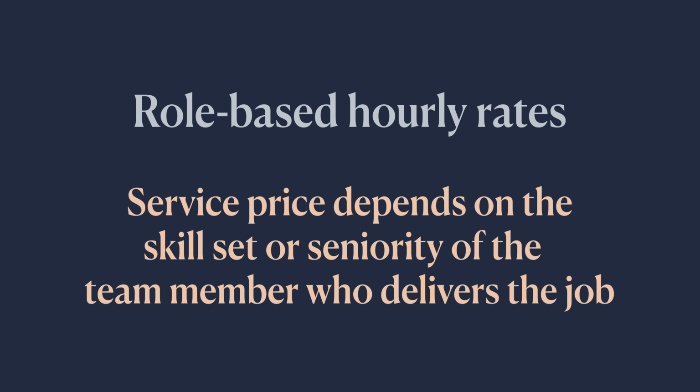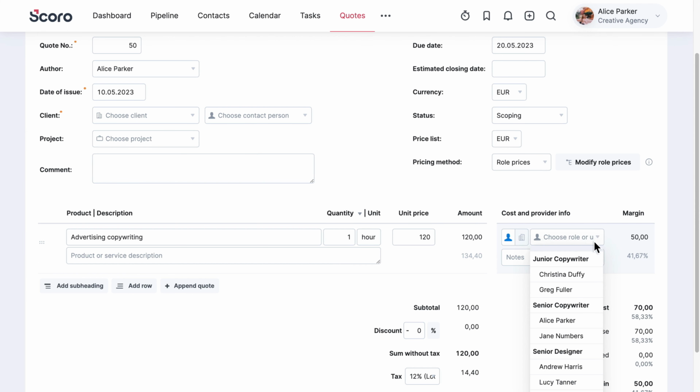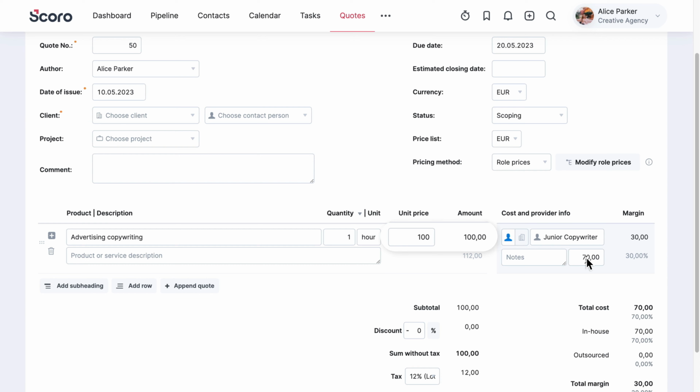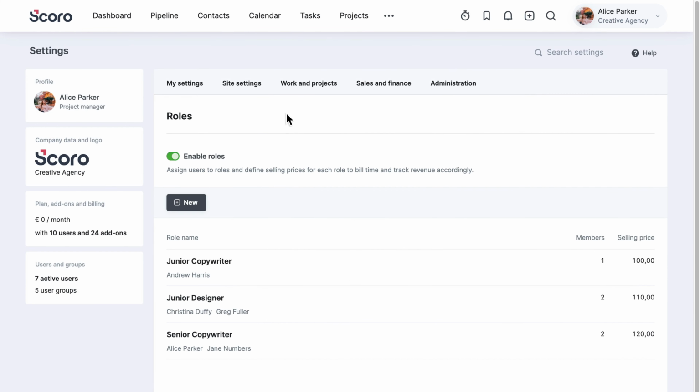Use role-based hourly rates if the service price depends on the skill set or seniority of the team member who carries out the work. In this case, a creative agency may charge $120 per hour for a senior copywriter versus $100 for the work of a junior. When using role-based pricing, use the product card to add hours as the unit of measurement and set the quantity of 1. Leave the selling price fields blank and set up roles and role prices instead.